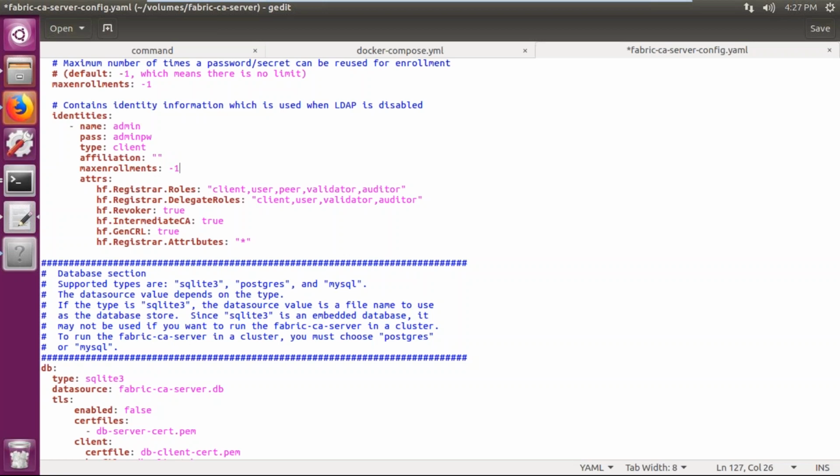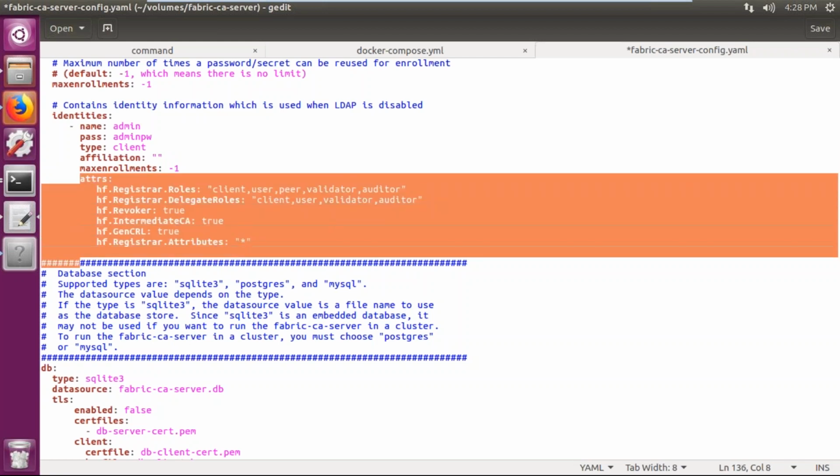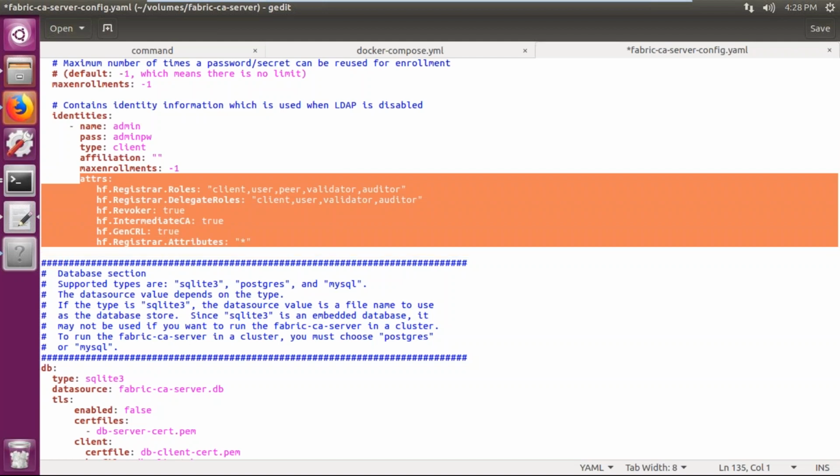Max enrollment, which is -1, and this is your attributes. Attributes, as I explained, are the attributes that you can define for every user, and these attributes become part of your certificate. And this certificate goes with the transaction to the chaincode, which can read these attributes and make some decisions based on these attributes.